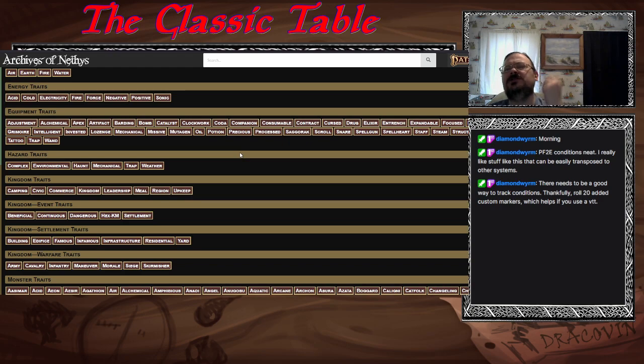Like the liquid of regeneration. It has the potion trait, and I'm like, oh, it's a potion. I chug it down, and I get its effect. Or the iron rod of doom, and it has the wand trait. You're like, oh, it's a wand. I can cast a spell from it once a day. See, these things give us an idea generally how things work.